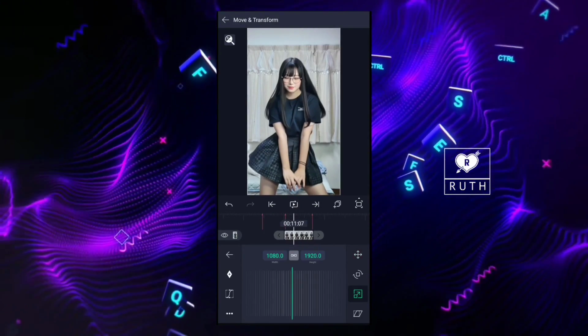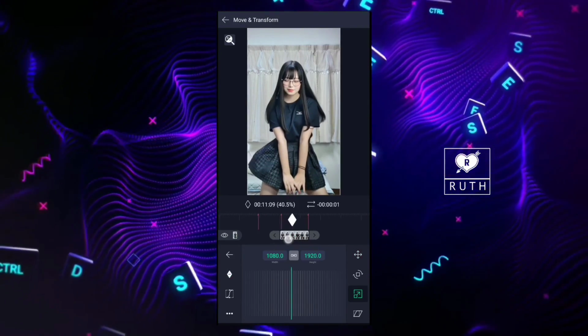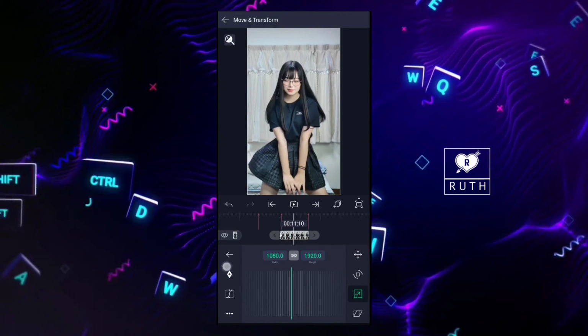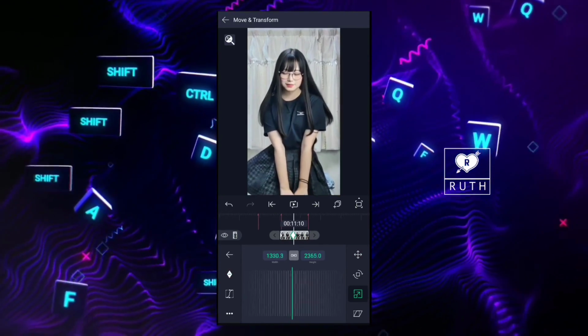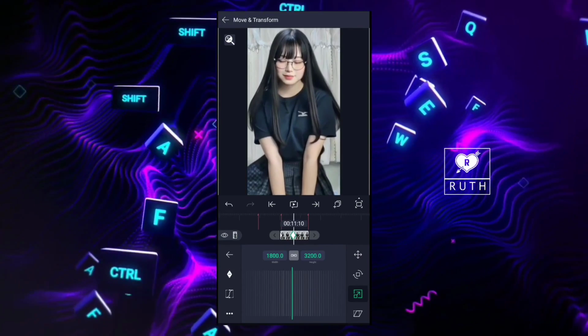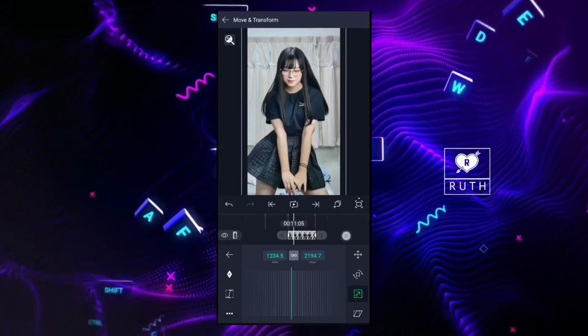Come to Scale and give two keyframes, one at the starting and another at the middle. Increase the scale of the middle keyframe, and drag the keyframe to the last.